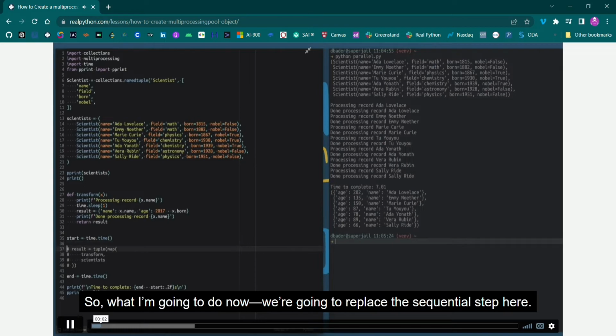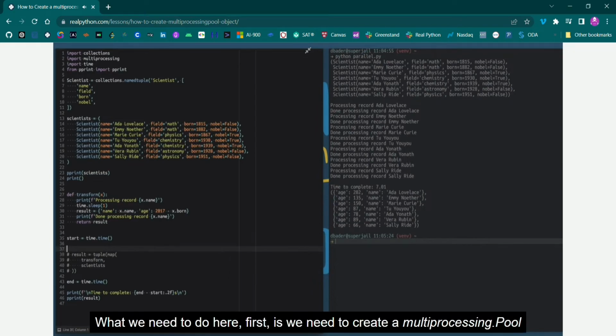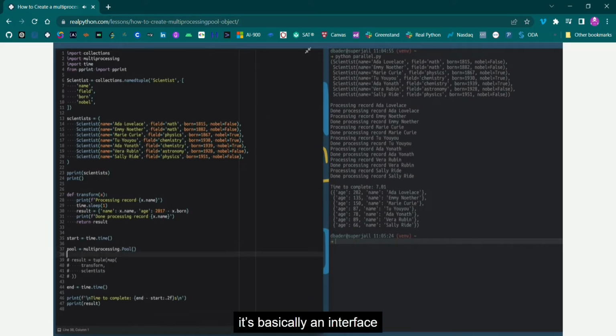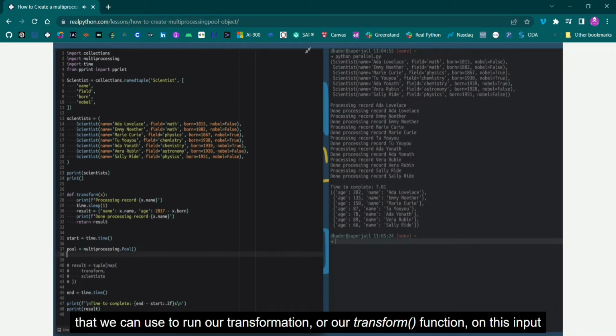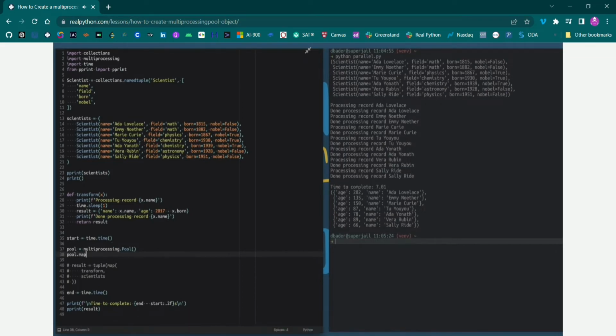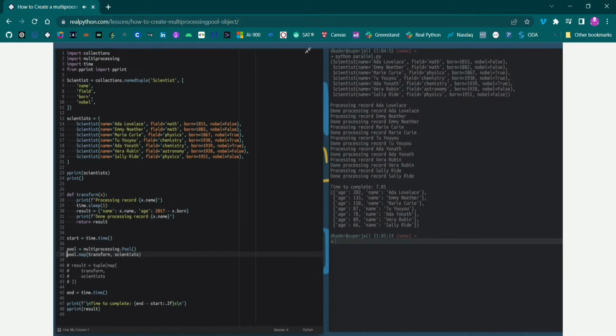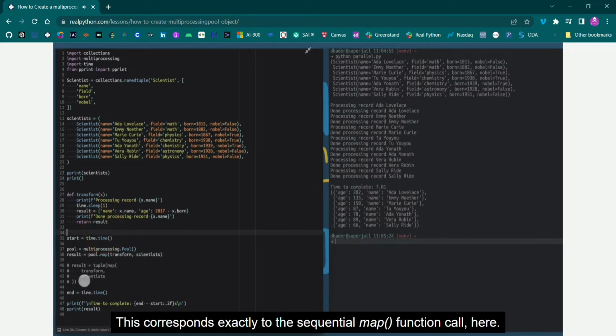So what I'm going to do now, we're going to replace the sequential step here with some multiprocessing code. So what we need to do first is create a multiprocessing.Pool object. And we need to store that somewhere. A multiprocessing pool is basically an interface that we can use to run our transform function on this input data in parallel, spread out across multiple CPU cores. So this pool instance has a map function. And I can say, okay, we're going to map the transform function over the scientists, and this is our result. So this corresponds exactly to the sequential map function call here.